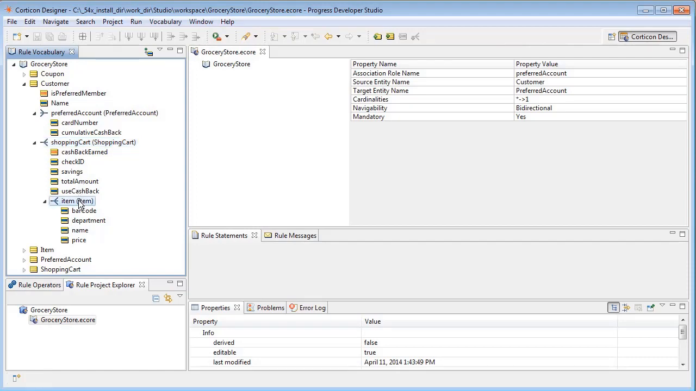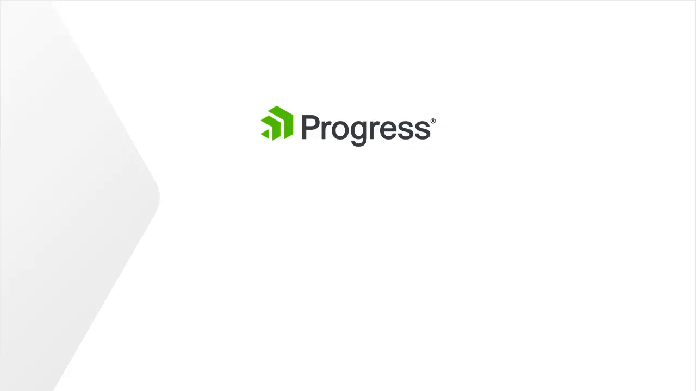Each item in this shopping cart for this customer has identifying information and price for the shopping cart and the customer. This vocabulary is ready to provide project-specific terms to the rule language that will be used with rule operators as we build rule sheets. That completes our look at creating a Corticon vocabulary.